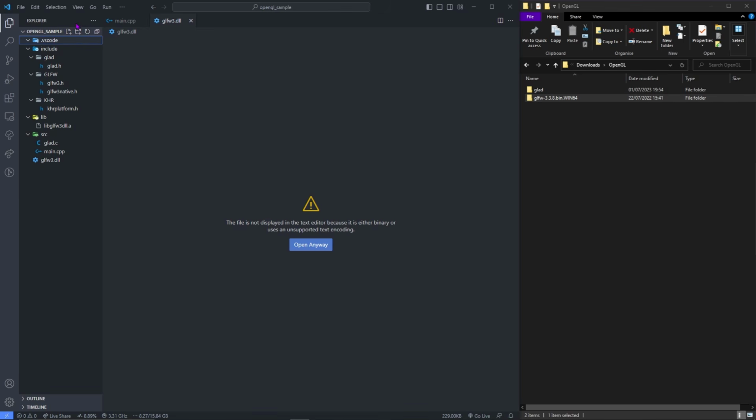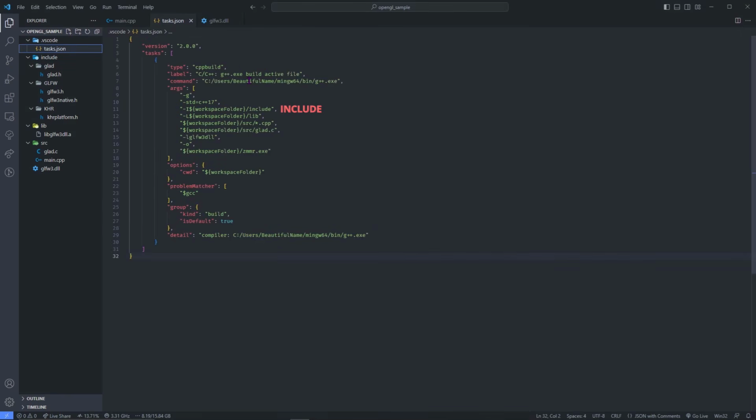Now tell the compiler about this structure in .vscode/tasks.json, where you specify the include and lib folders locations.